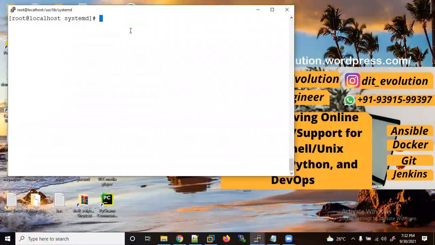Welcome to all. So let's continue with the user administration part. And today we will learn about the passwd command. The passwd command is used to change a password.